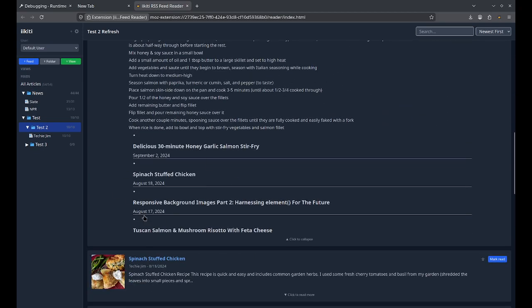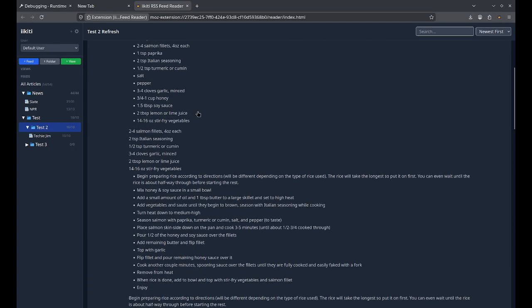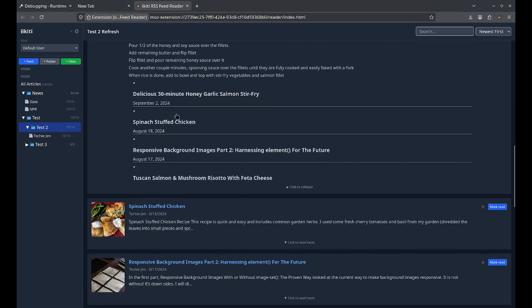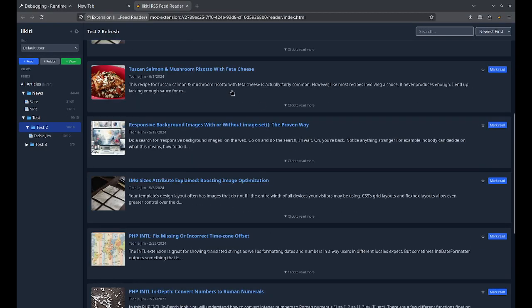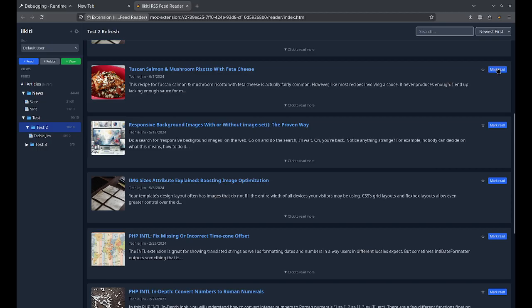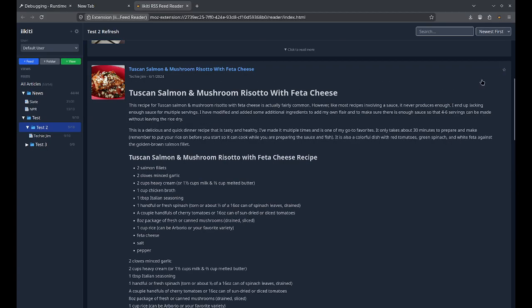And I'll have to clean that up a bit because it's also grabbing stuff like related articles that are on there. So I will clean up and put better code in for it detecting what part of the article is the actual article content versus some extra stuff that's around it. And you can mark these as being read.